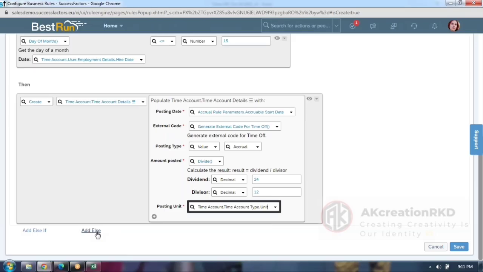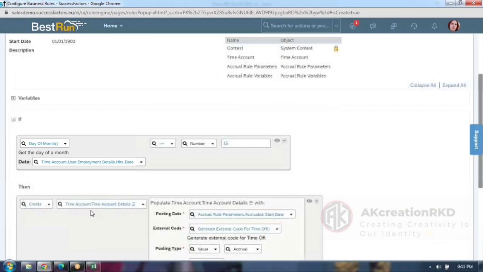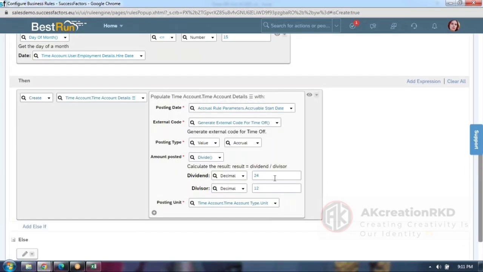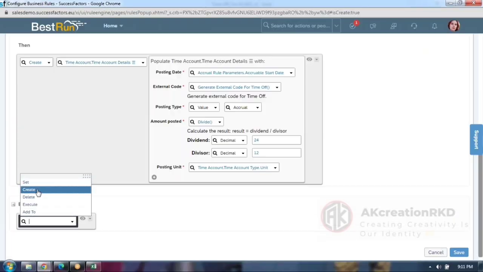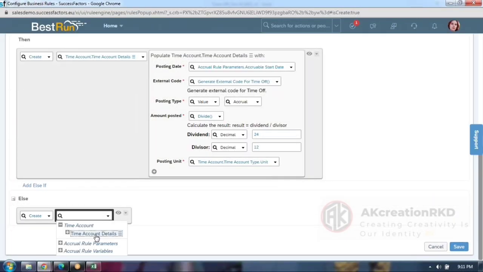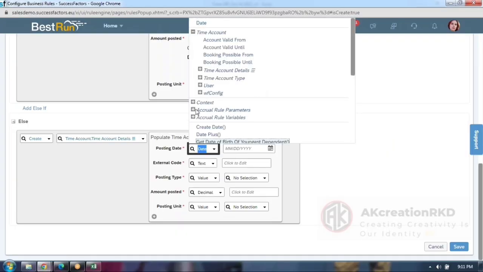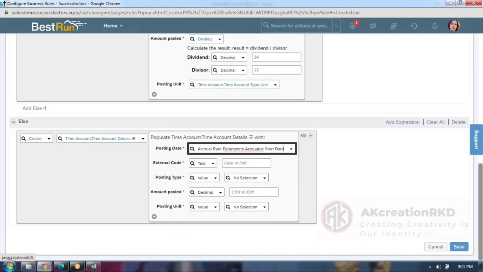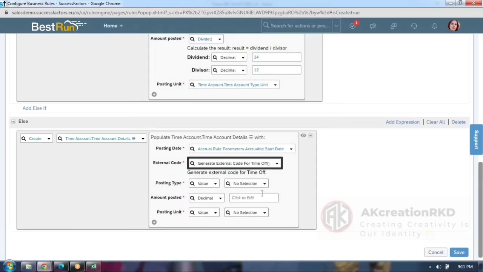Let me go by the possibility options, guys. Else means if an employee who joins 1 to 15, they are going to get 2 days, else 1 day. Else 1 day means select here, create, time account details, posting date, same to same. Accrual rule parameters, accruable start date, external code, same to same. You can copy and paste over here.